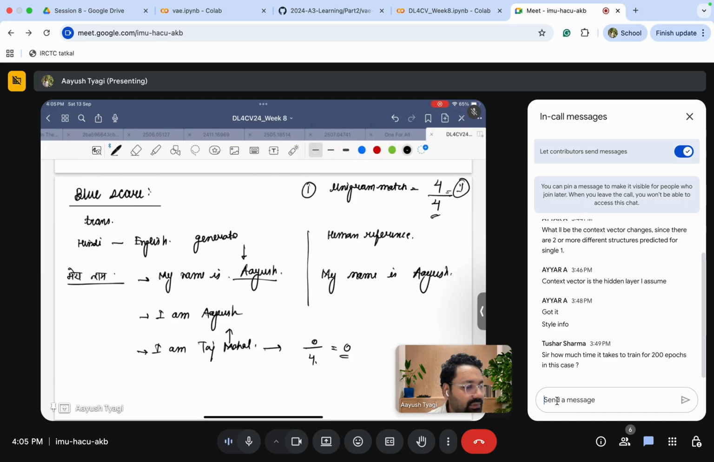So what happens in some cases is that only the name is actually correct. So your score is maybe 1 by 4, something like that, right? So what was the issue in this case? If you're checking for words, suppose I only predict Ayush, all four times, so it becomes basically 4 by 4. Ayush is actually present in the original human reference, and I just checked that.